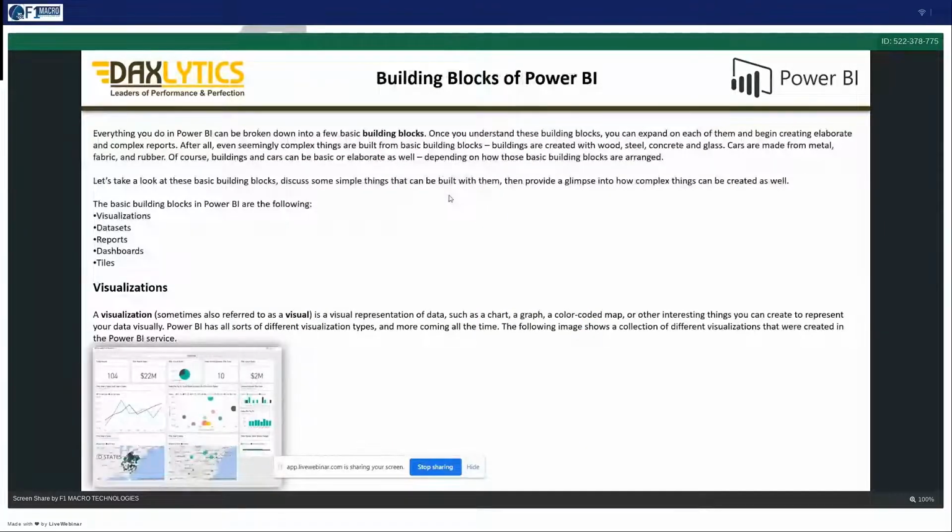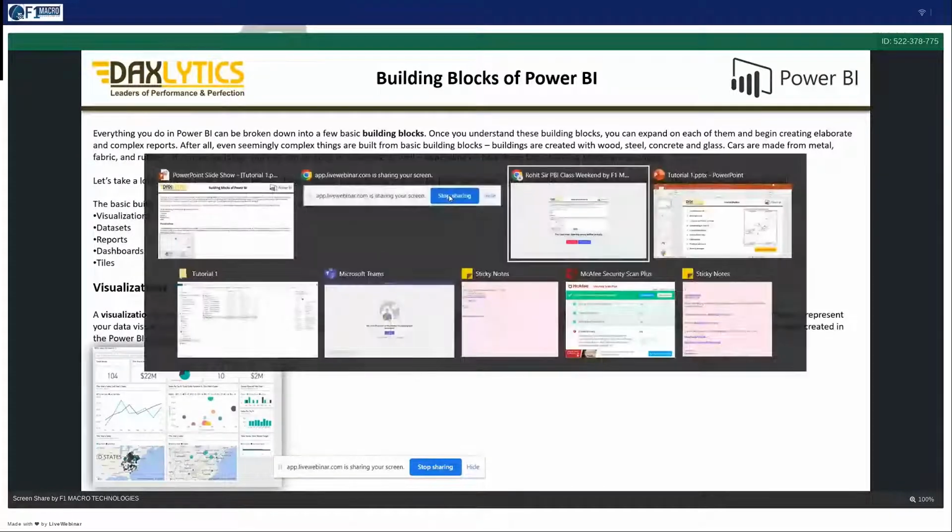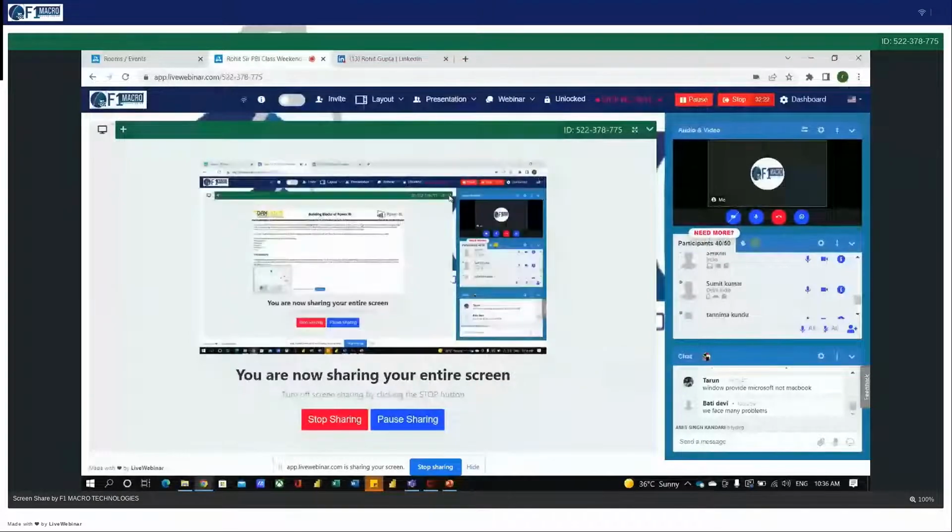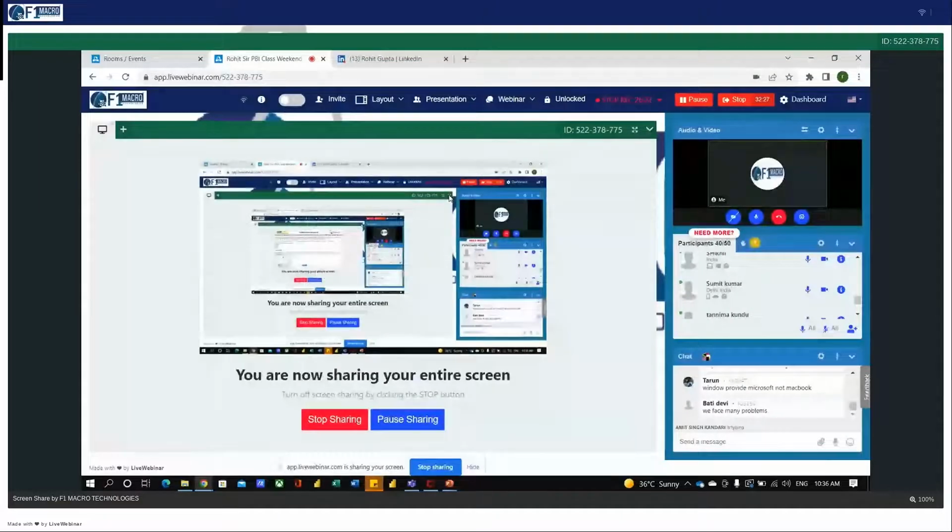The next interview questions can be parts of Power BI, components of Power BI, and the building blocks of Power BI. A very simple question, easy to understand. Let me ask you guys a question. For example, if you're building a house, what all things or materials do you require to build a house? Or if you're building a kitchen, what all things do you require to build a kitchen or a house?